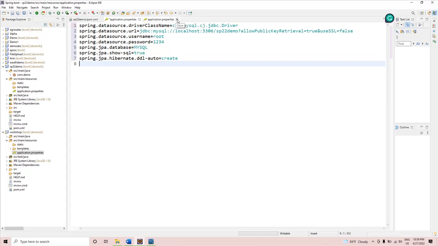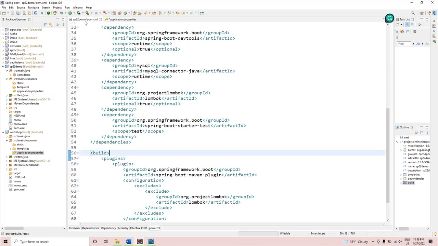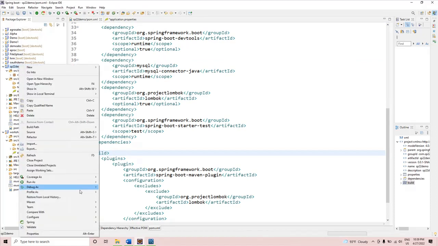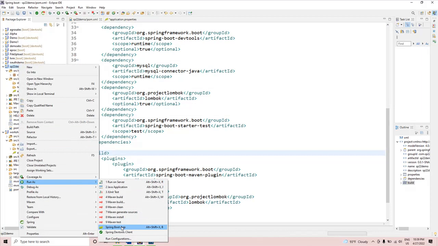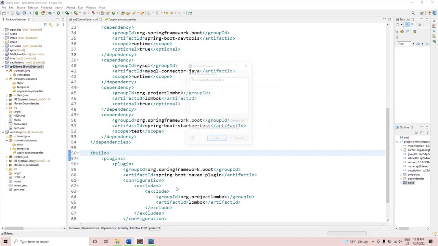Now we have configured the property files. Then I go here, run as Spring Boot application.